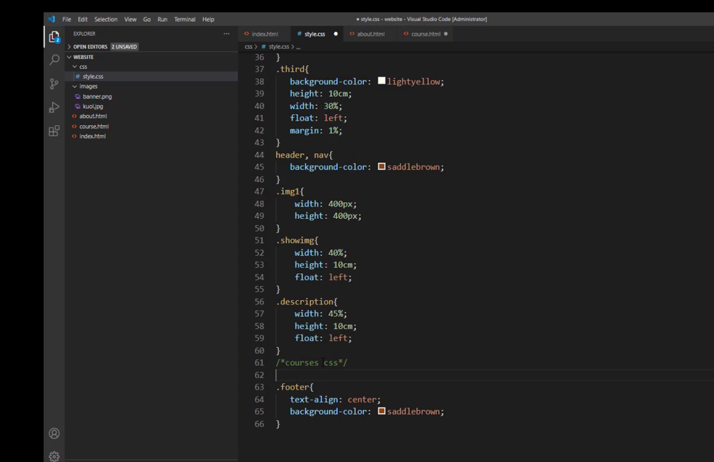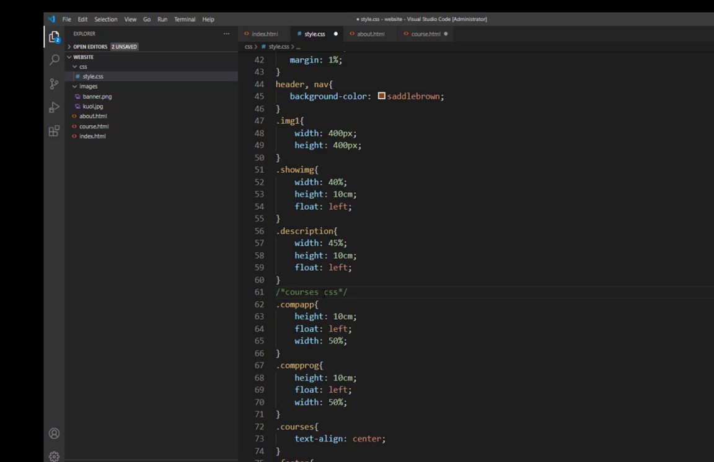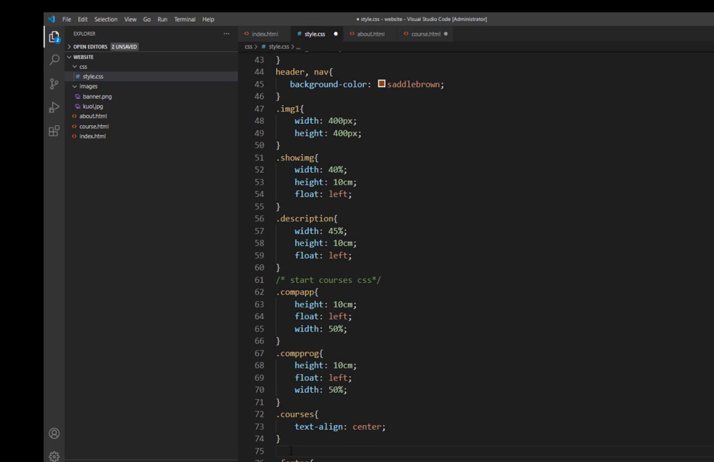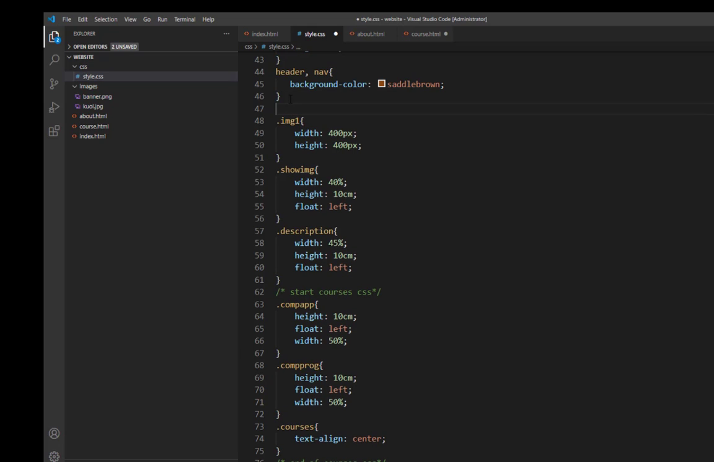Commenting is very important in coding. It can help other developers to really study your code when you're working in teams. Let's say we are going to push this code on GitHub during collaboration. When you have commented your code, someone can easily know where to resume. So this is where our courses CSS ends. End of courses CSS. So commenting is very important, and this one is for the about. We shall be modifying our pages accordingly as time goes on.